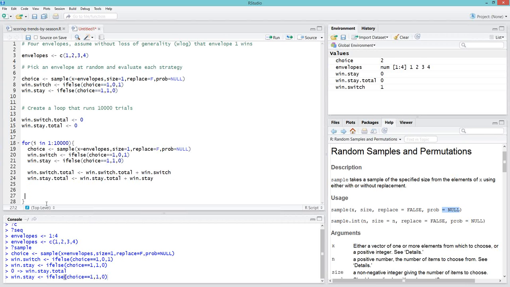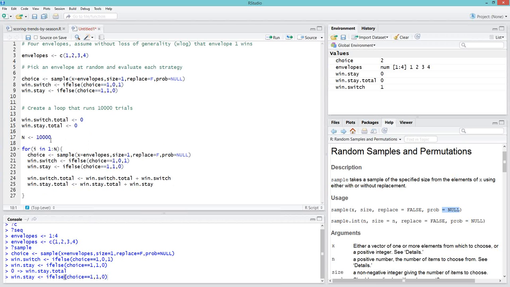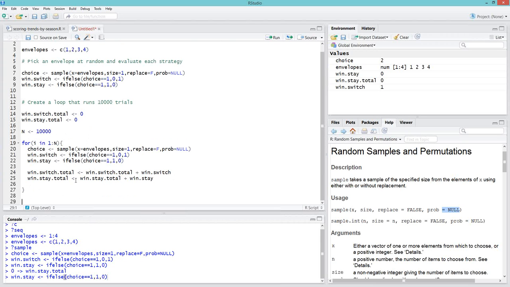I'm going to do just one more thing to clean up my code to make it run a little bit easier so that I could change numbers around. I'm going to say that capital N is the number of trials that I want to run. And the reason I might want to do this is because I might want to do additional calculations with N later. And this way I'll be able to change it in just one place at a time. Okay, so that loop will run 10,000 trials.